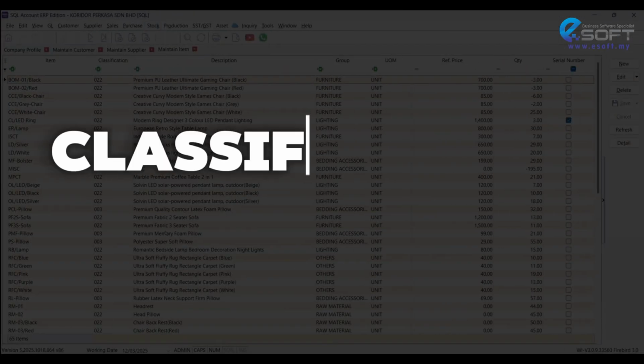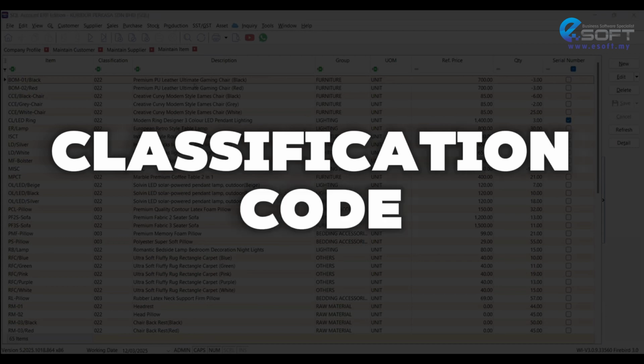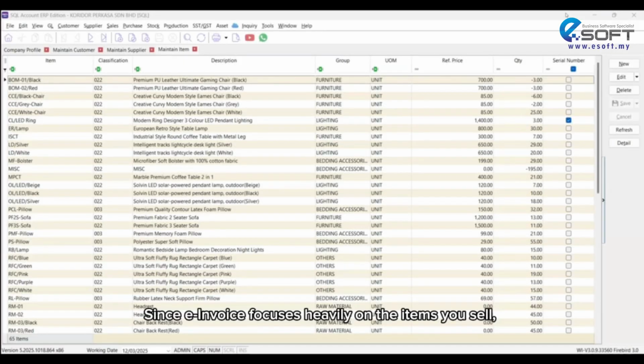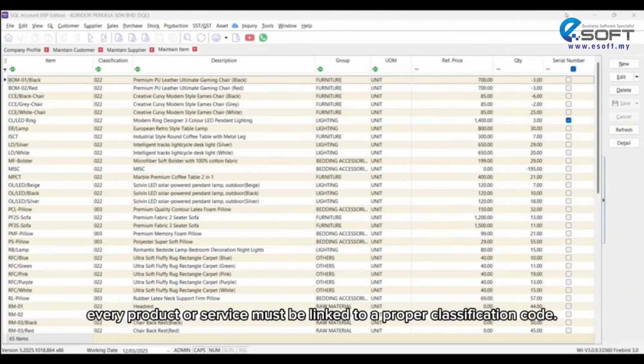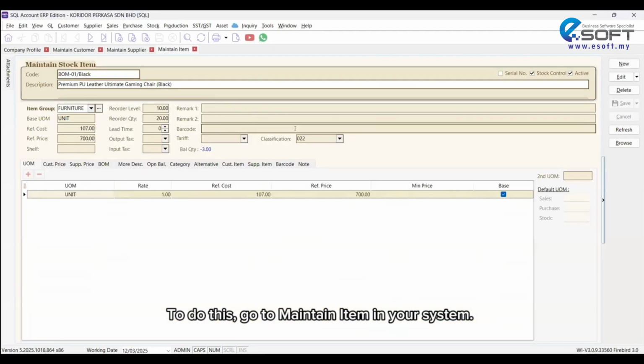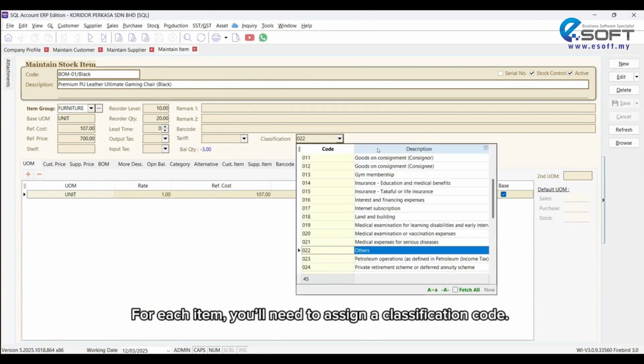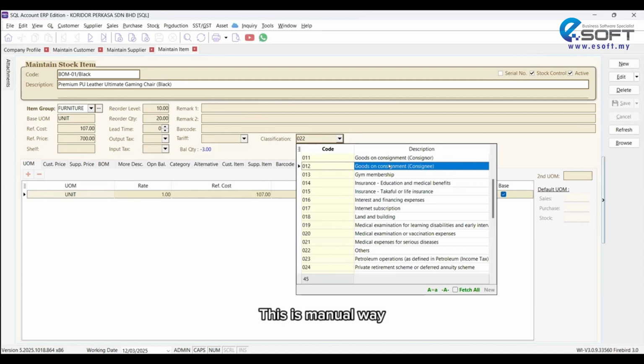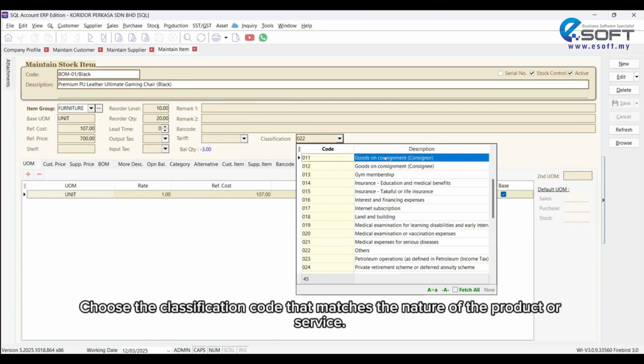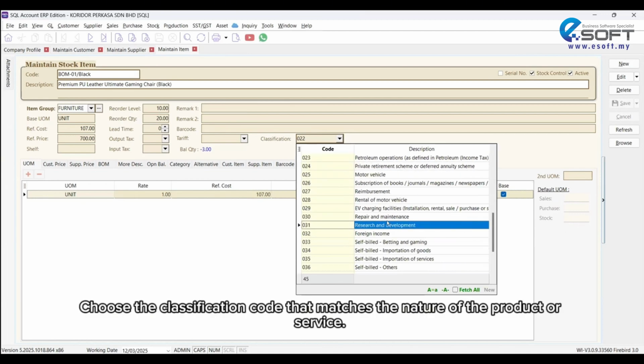The next important step is setting up your classification code. Since e-invoice focuses heavily on the items you sell, every product or service must be linked to a proper classification code. To do this, go to Maintain Item in your system. For each item, you'll need to assign a classification code. This is the manual way. Choose the classification code that matches the nature of the product or service.